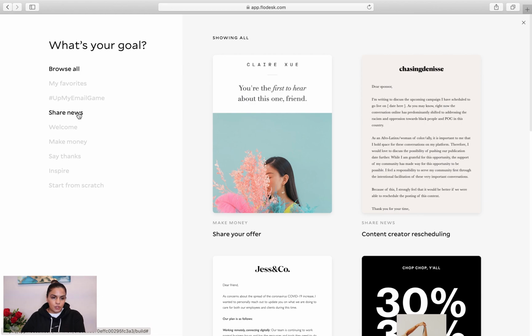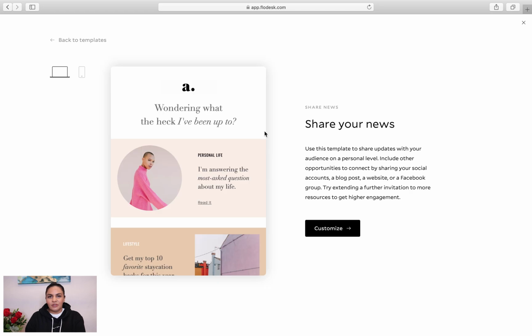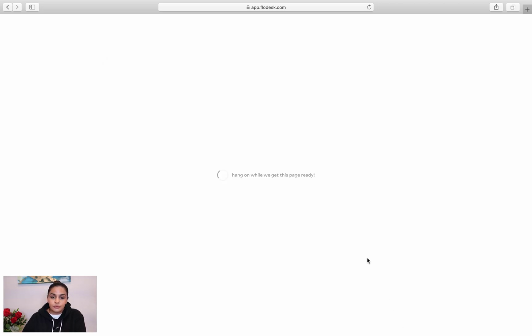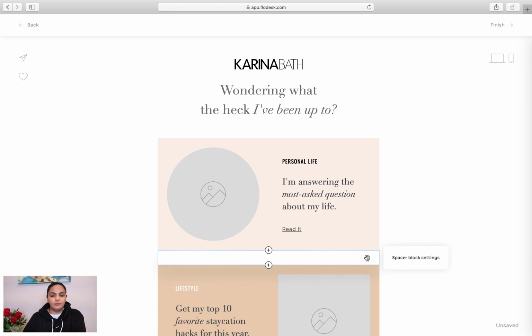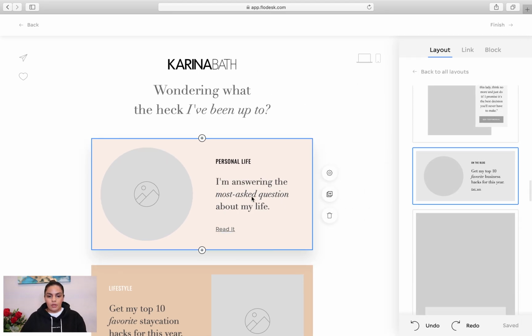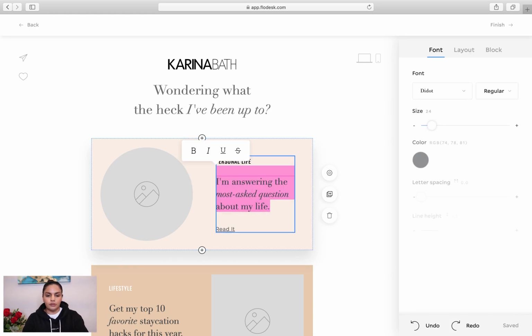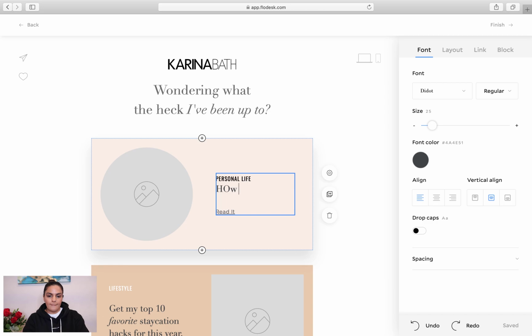And we are going to just share news with them. Even though it makes sense to send them a discount too, but I'm just going with the flow. Okay, we're going to send them news. So in here, let's make this one about a blog post. So how to use Flodesk.